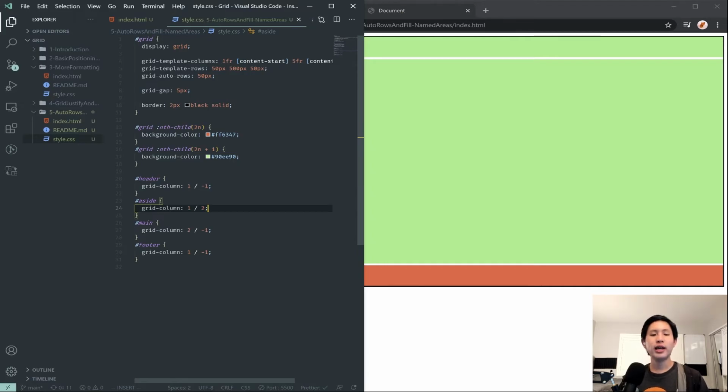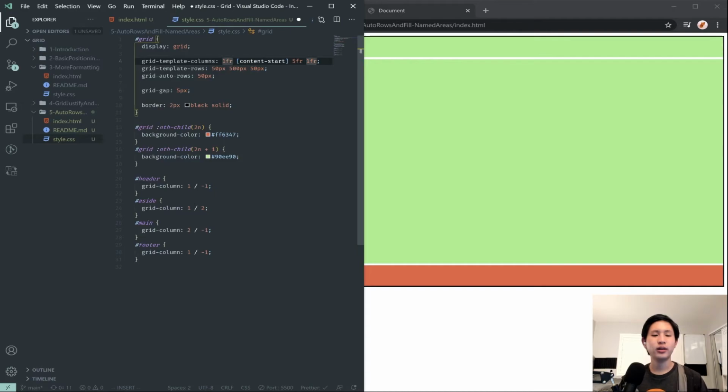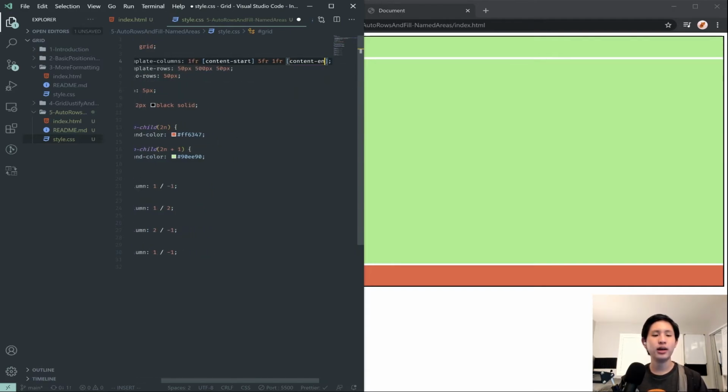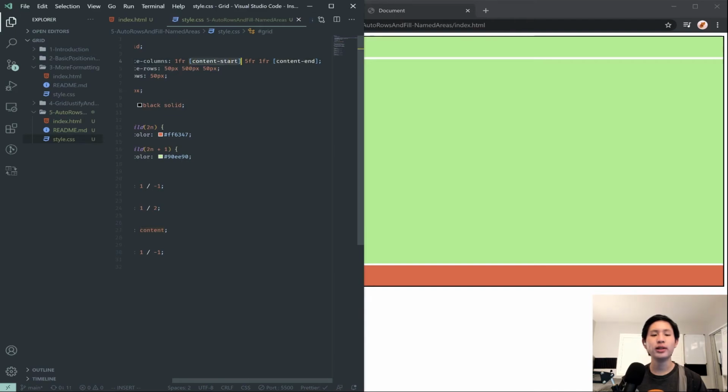Now we can actually name, like I said, our sections. So we have content start and content end, which is right here, and actually content ends right here. Content end. So for our main, instead of saying 2 to -1, we could actually just say grid column is content. And notice it doesn't change anything. And the reason for that is because we have denoted in our CSS where it starts and where it ends in these little square brackets. And our CSS automatically knows to put it here.